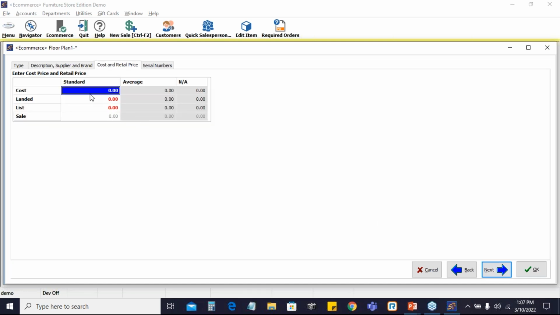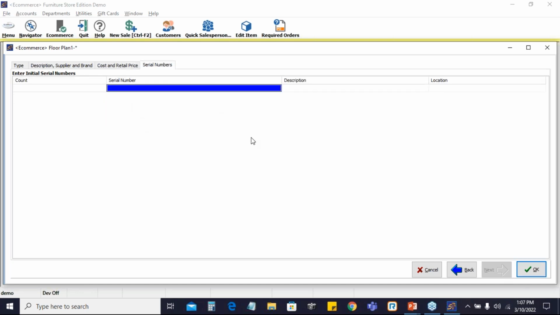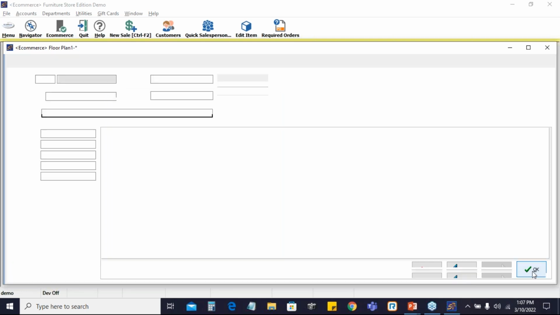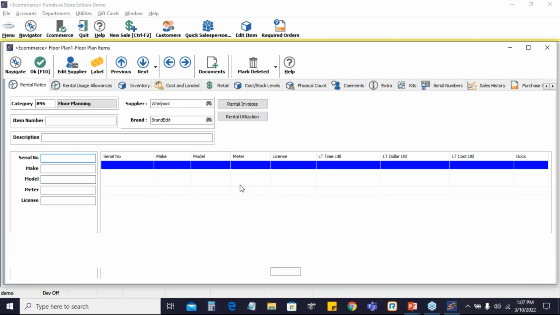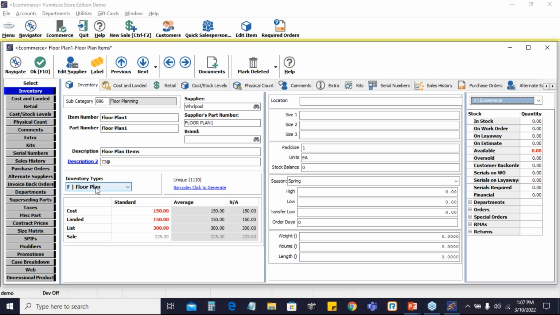For our cost, let's say $150. Once done, hit next again. Here, I'm not going to put stocks or initial stocks. I'm going to do that in a different way, which is our next step, to receive floor plan stocks. For now, I'll hit OK here, and our floor plan item has now been created. It shows here that floor plan is the inventory type.